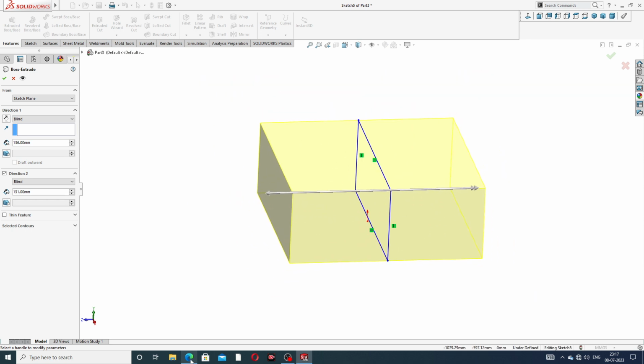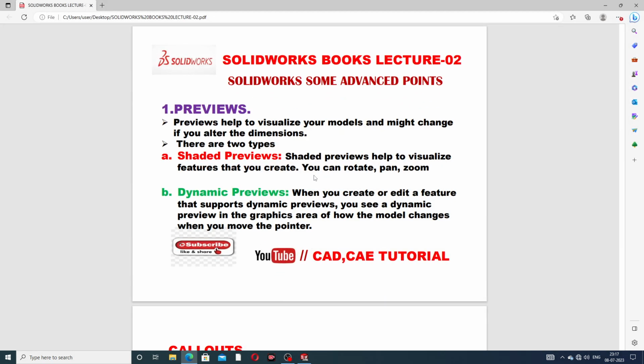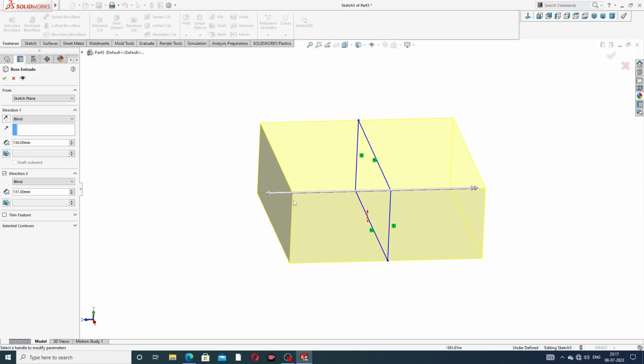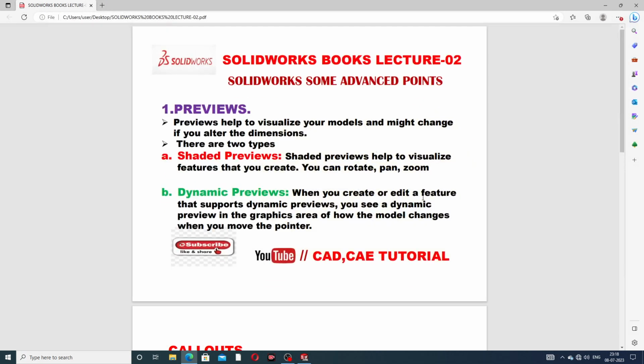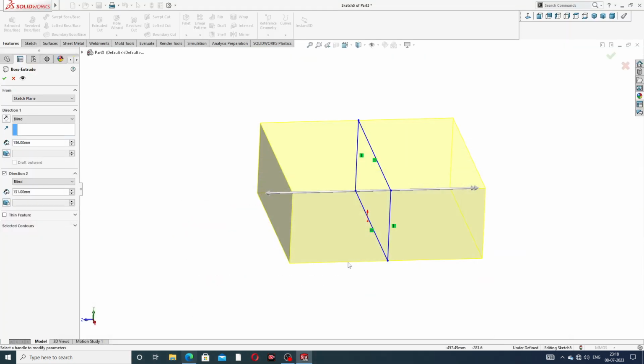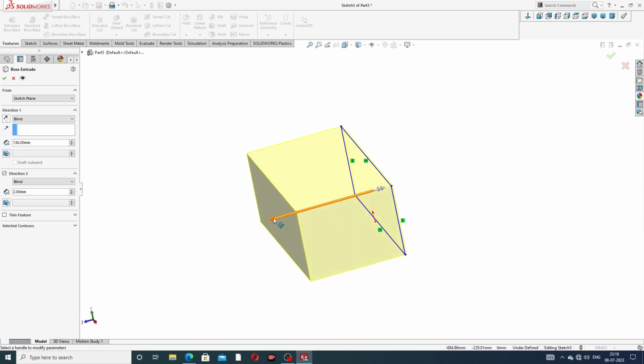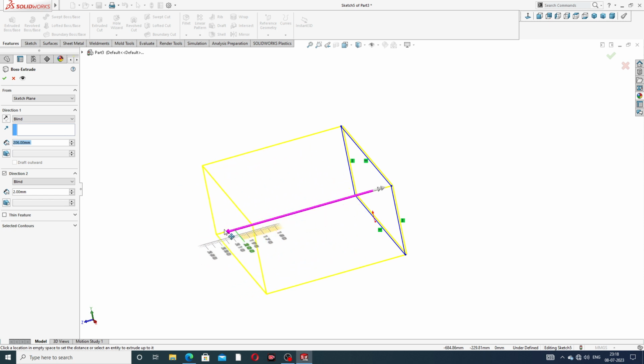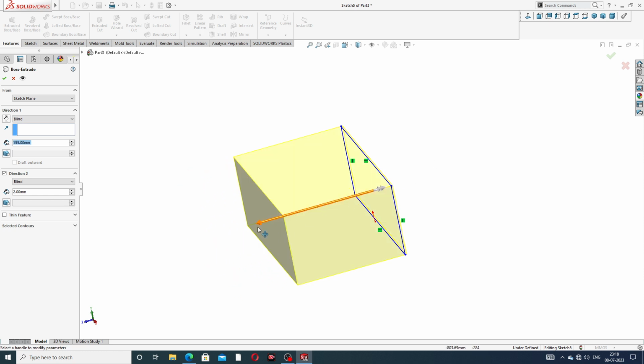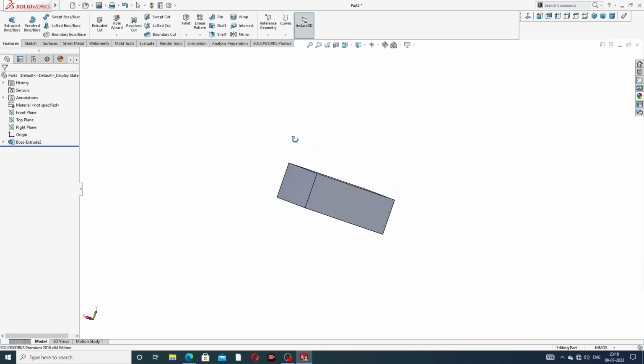With shaded preview you can rotate, pan and zoom, and the three points are also applicable here. Dynamic preview is also used here, and both points are discussed. Any point can be dragged here, and then you use a dynamic preview. Okay, this is perfect.